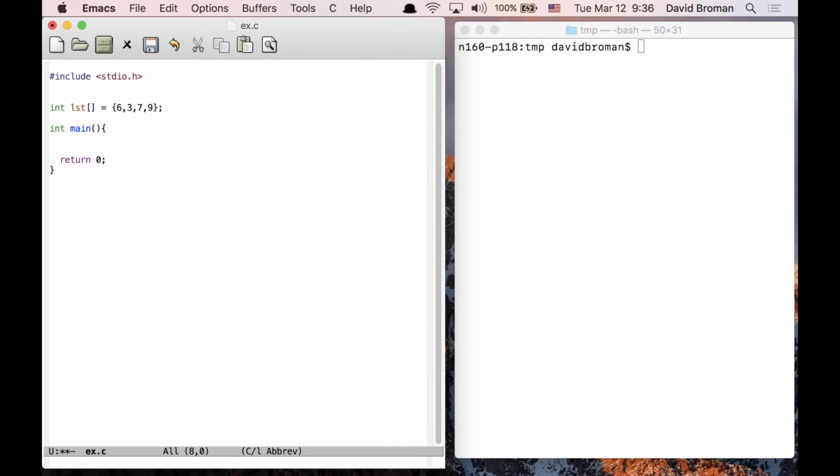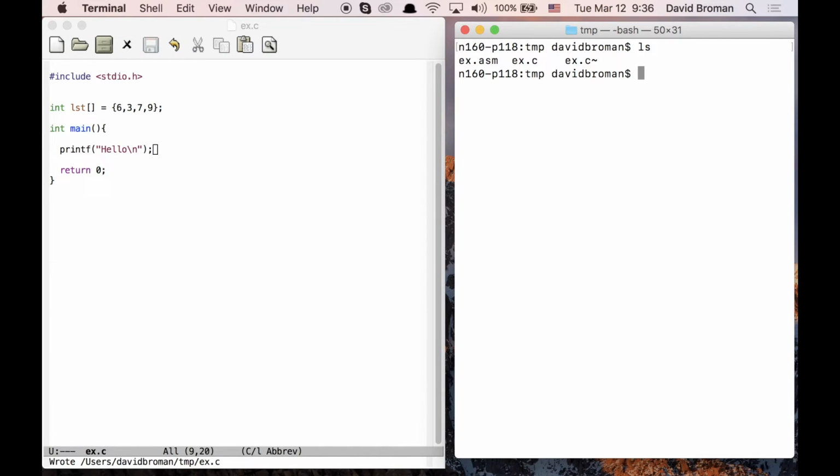Okay, so to just test and run this program, we just want to see that it works. So let's write a hello world kind of start. So let's write printf hello, and we also add a backslash n, so we get a new line, like this. Okay, save, and then we see here that we have the ex.c file. So we can compile this using gcc ex.c.